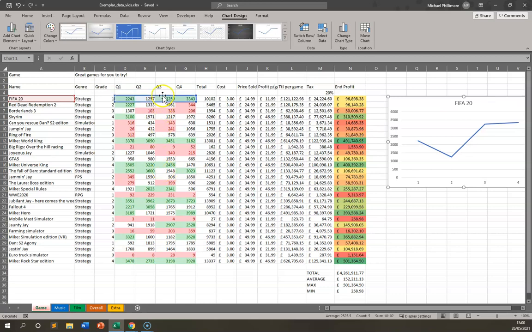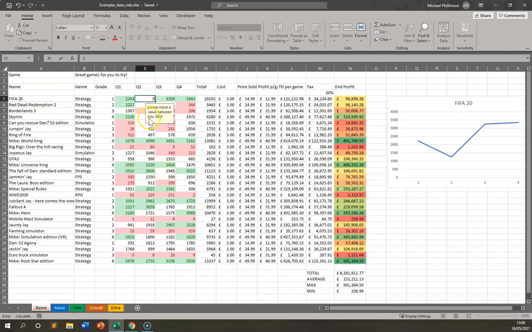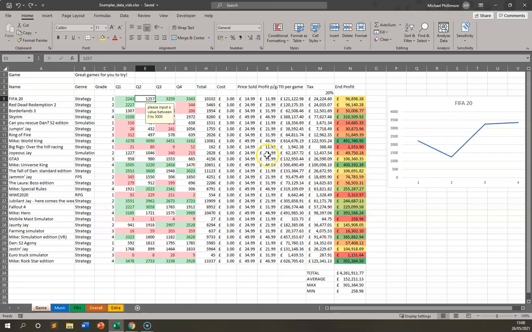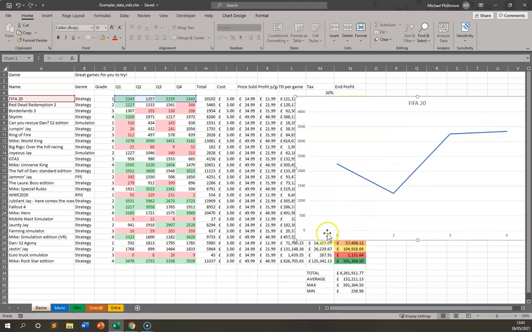And you'll find that this should update if you change your figures. You can see that it did that. When I changed the value here to 5,000, this went from down here to up here. I'm just going to do Control Z and send it back. So I can see straight away, I don't need to look at any figures in here to know that the worst sale was in quarter 2 and the best was in quarter 4.